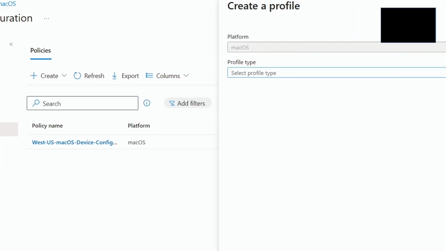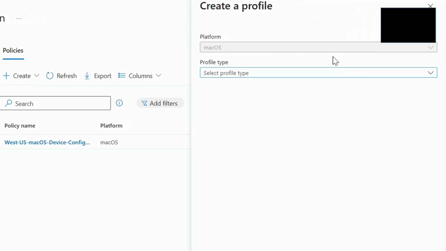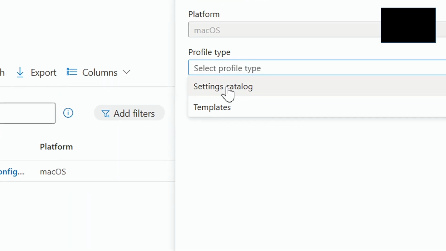And here's where we can select, depending on what it is that we need to accomplish. Like we've seen in other videos, check them out. You can see them as they pass by during the video. Sometimes we get a platform option. In this case, we're only focused on macOS, so that's going to be selected for us. But under Profile Type, we'll have two options, Settings Catalog, and we'll also have Templates.